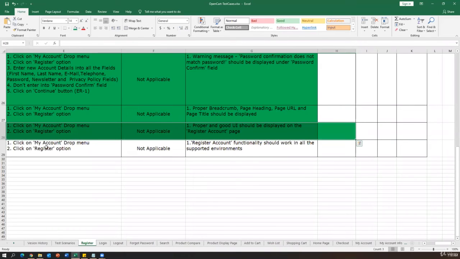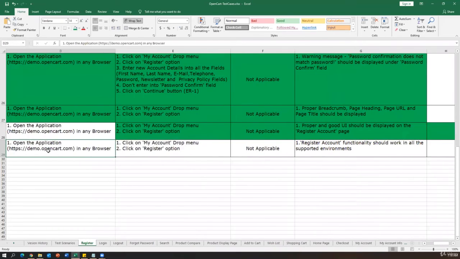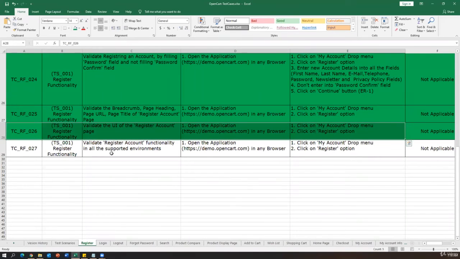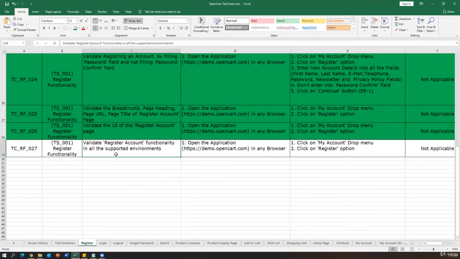And the last test case: validate register account functionality in all the supported environments. What do all the supported environments mean? Multiple browsers. On the Chrome browser, are we getting the same kind of UI? Are all the fields displaying or not? And on the Edge browser we also have to test, and on the Firefox browser we also have to test. That is all about this.